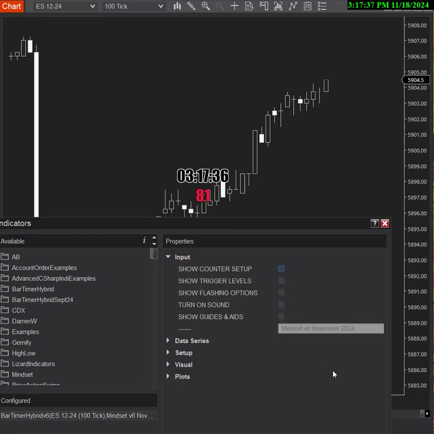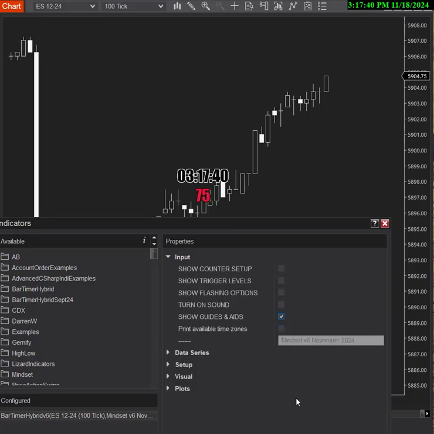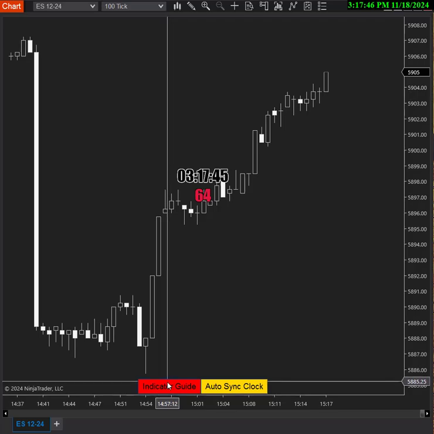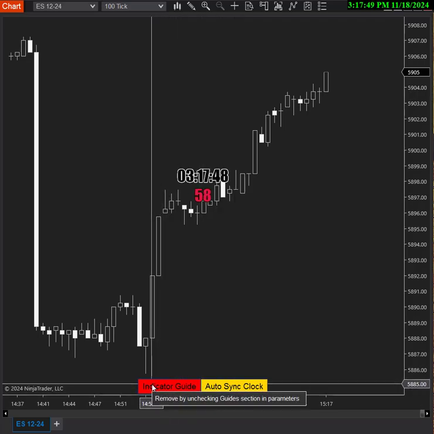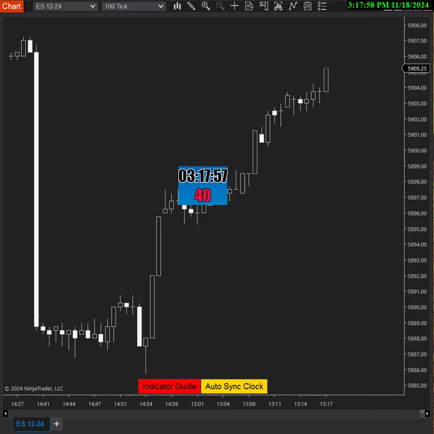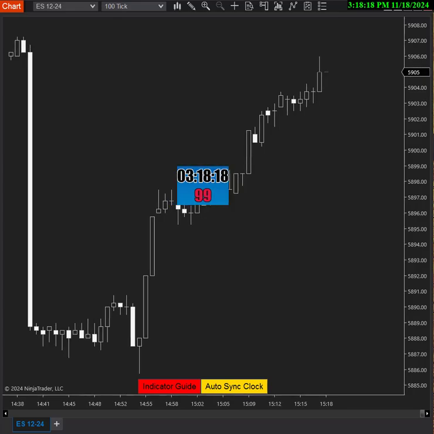Counter setup is on. And then the last one in this particular instance is show guides and aids. And that produces 2 buttons for you to press. Indicator guide, that's this video, so if you ever need to come back to it or reference yourself. And then the second one is something called an auto sync clock. When I started developing this back in 2017, as I say, one of the issues I had was my PC clock and Ninja would not sync or would get out of sync for various reasons. I've since discovered with research that the Windows PC clock is really quite poor.